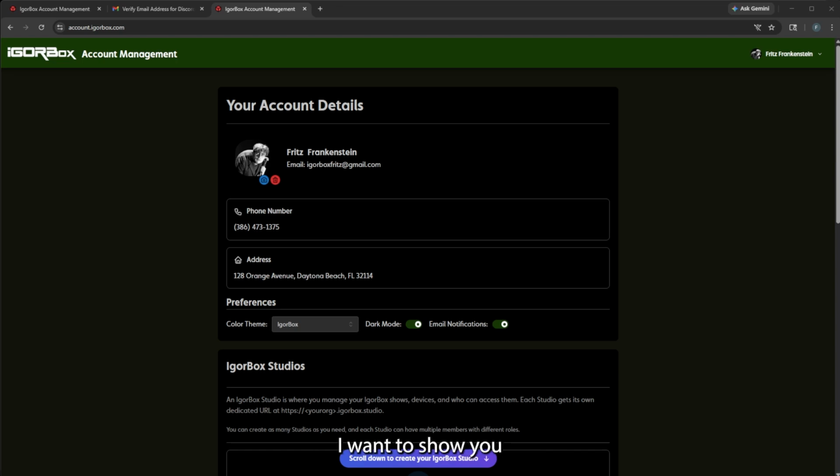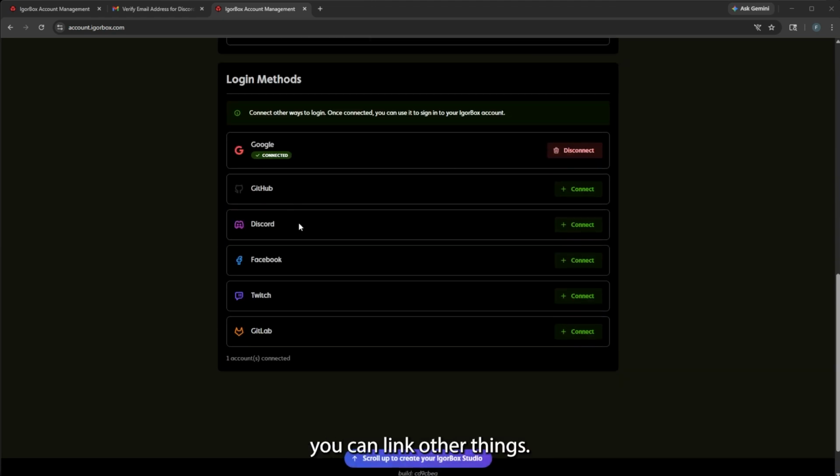In this video, I want to show you how to link your Discord account for login and also how to link your Discord account back to IgorBox so that you can get extra features like IgorBox users within our Discord server. So we left off on this page here in the account management page, and we're going to scroll down, and I mentioned that you can link other things.